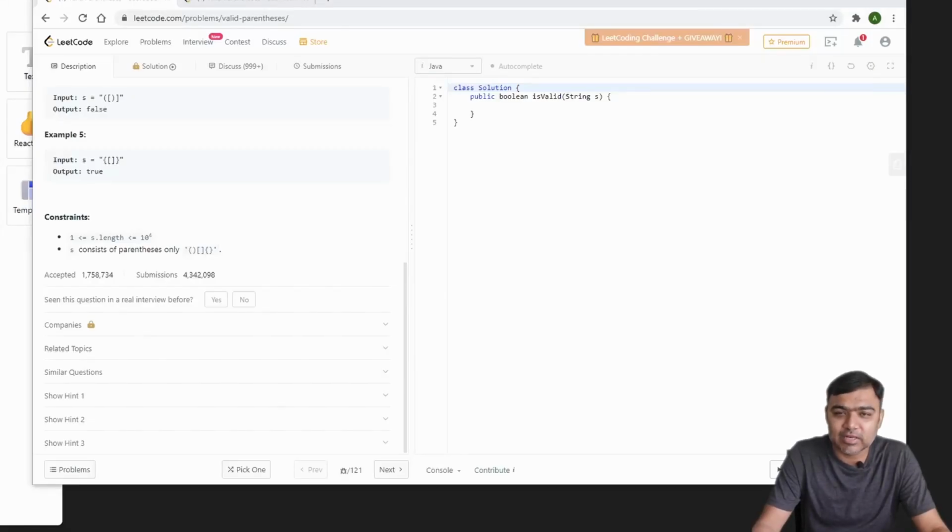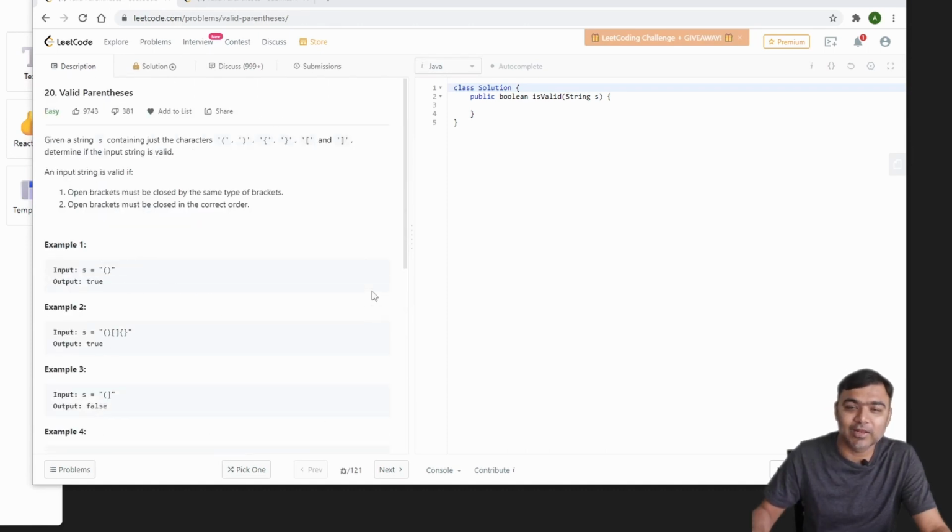So in this section, we are looking at data structures, and today we will look at a simple problem which is called valid parentheses. So basically the question revolves around given a string containing only parentheses or curly brackets or a mix, whether they form a proper or a valid pair or not.